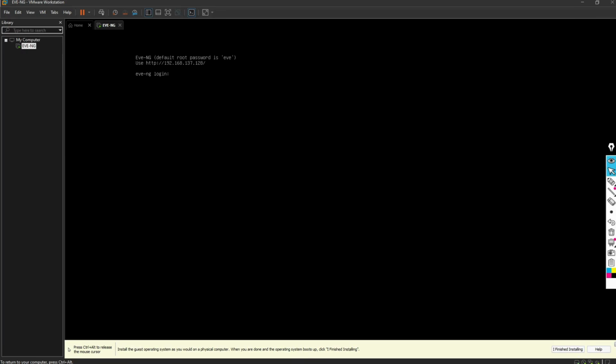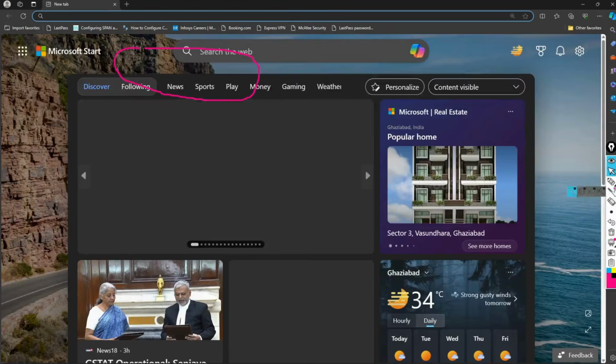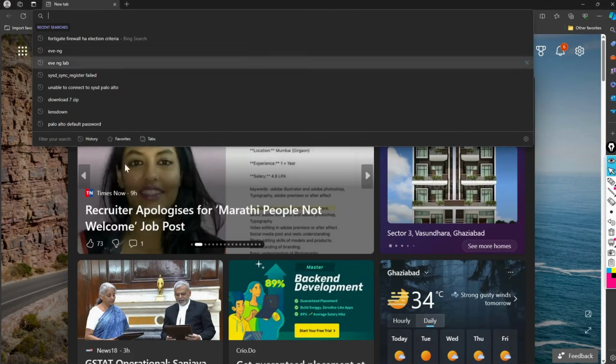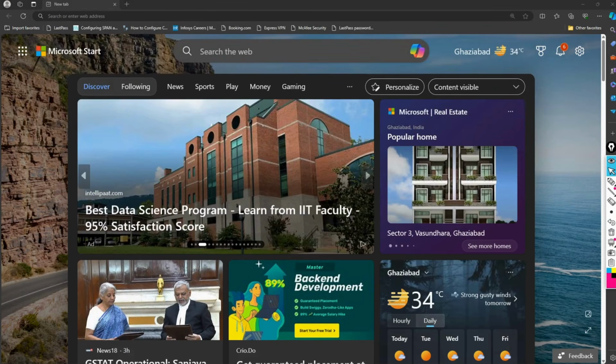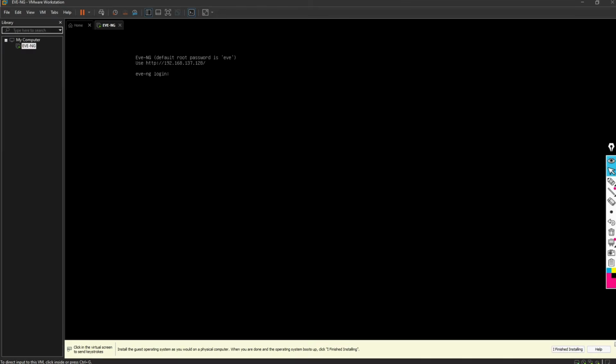Perfect. So now we are on the installation done. You see the message here, it's saying the EVNG default password is EVE, and we will use this URL to log in, 192.168.137.128, right? So I will use this to log on. Perfect. Let's do that one. I'm opening a browser and use the same. I forgot, let me read it once again. 192.168.137.128.